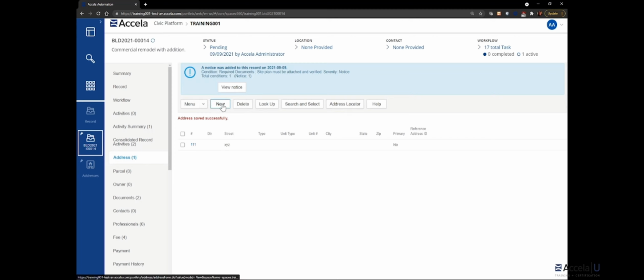Now, one thing I'll mention as well, is that if address was required on this record, then I would have to add a new address before I can delete the old address. So if the address is incorrect and I'm adding a new address, that is functionality within the Civic platform that you should understand. In this case, I'm going to delete the address because address is not required, so I'm allowed to do that.